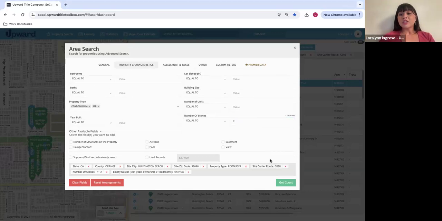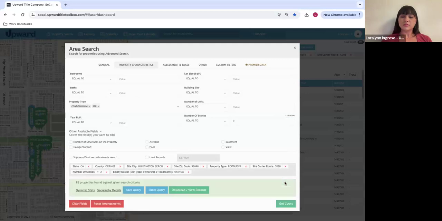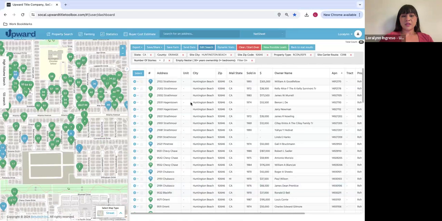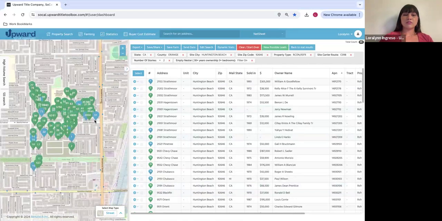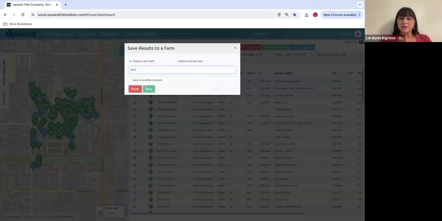If you go to property characteristics, apply empty nesters, click on number of stories and put 2. Again, there might be people who now want a single story home, and so they might be wanting to move. So if we want to see what's in this carrier route with those extra filters applied, you can see all the filters applied down here. If you don't like any of them, just exit out and then press Get Count. 85 of those 455 are empty nesters that have 2 stories. Now we can be more specific here. Awesome. If I want to save this one, I can call it Huntington Beach empty nesters and save that.